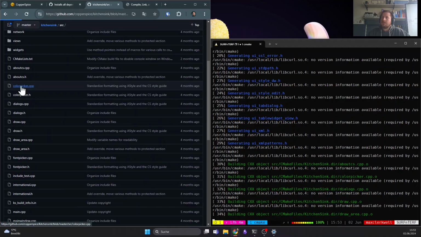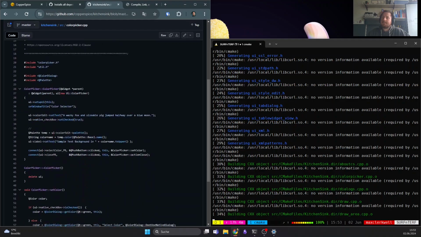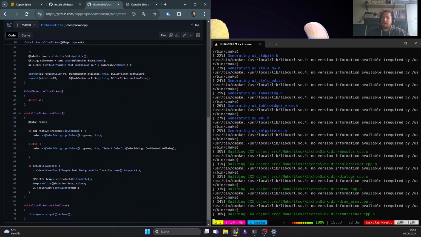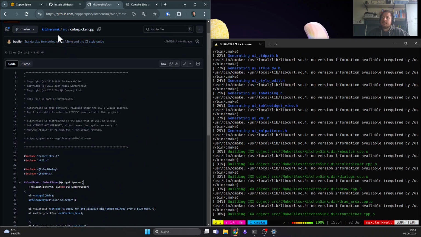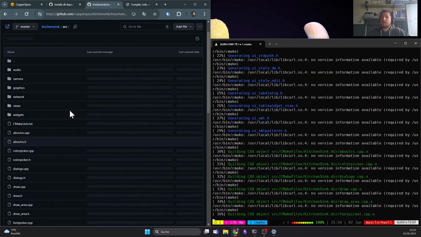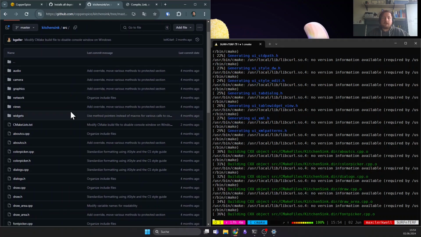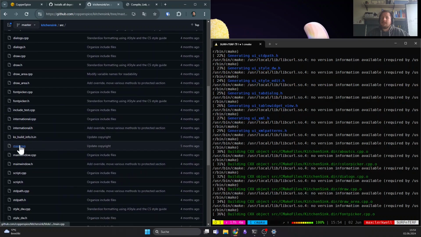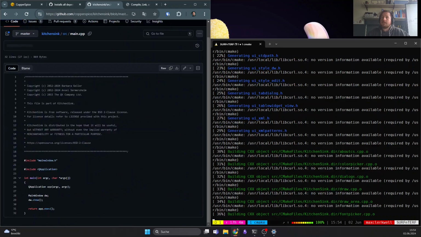So you can go into the source files and look at how, for example, the color picker is implemented, right? And Barbara and Ansel, the two core maintainers of CopperSpice, really have a good coding style. That's something that you won't see in so many other open source projects.